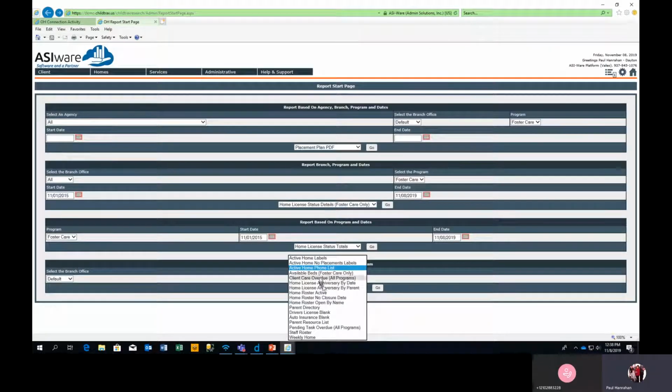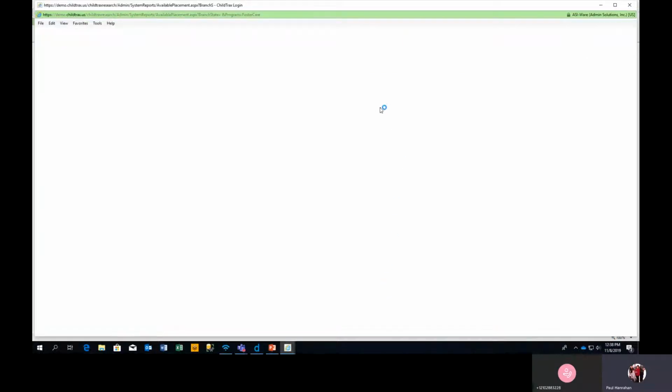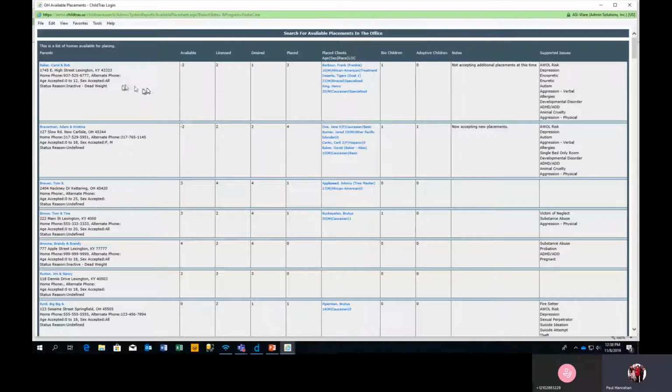So the next report is available beds. We'll open this up and look at it. You guys hopefully are very familiar with these. So these are all your active homes. On this report, you only have your active homes, okay? Or I'm sorry, licensed homes.